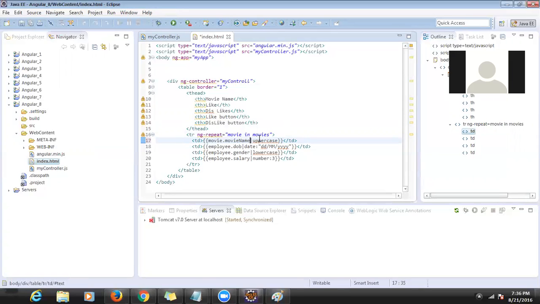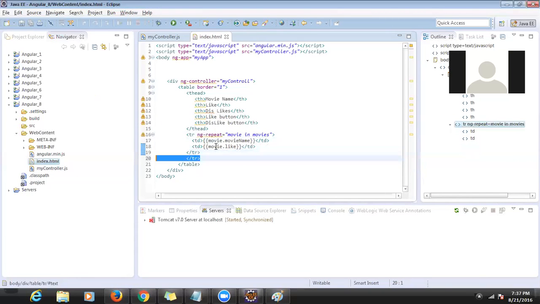So let me remove all these filters. We have already seen these examples, right? So let me remove it. The next one is likes, right? How many people are liking? And remove this filter. Okay, now the next one is dislikes.